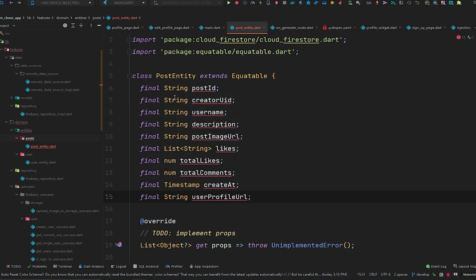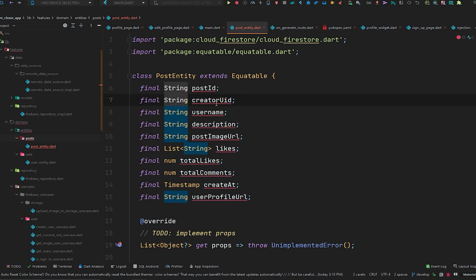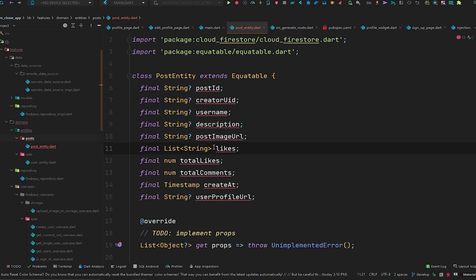So I want to make all the strings nullable first, so I will select this one string and hold Alt and J to select the next corresponding string, and again String, hit J again and again, so this will select the next corresponding string. After this, hit the right arrow and put the question mark there, so this will become nullable. And remove this question mark from this list of string, so this will be good, and make this whole list of string nullable, and also these nums, and lastly this timestamp.